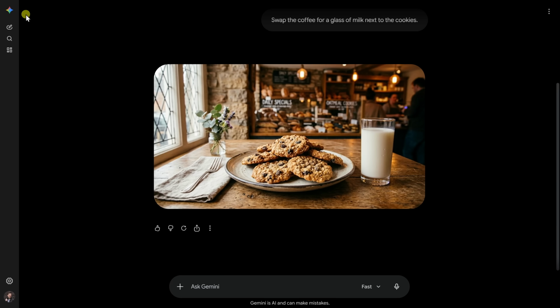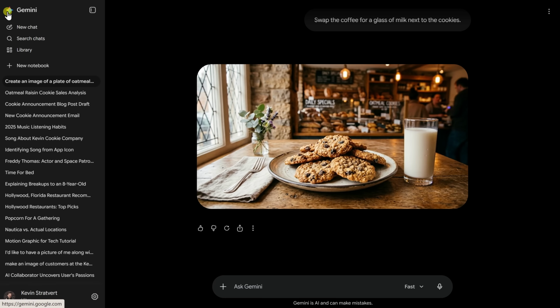In the top left-hand corner, click on the Gemini logo to open up the sidebar. And here you'll see all of your recent chats. If you have a lot of conversations like me, right here, you can use search to quickly find what you're looking for. You'll also see what's called the library.